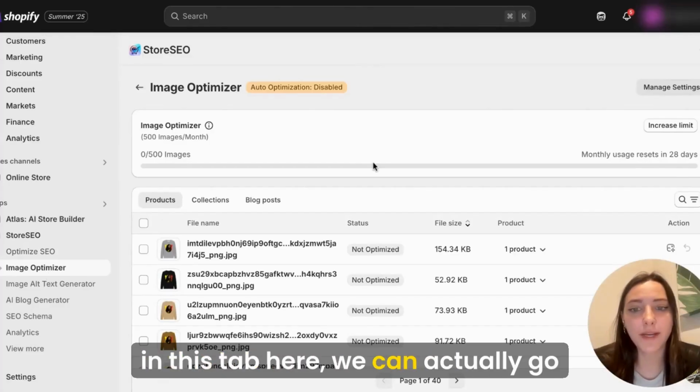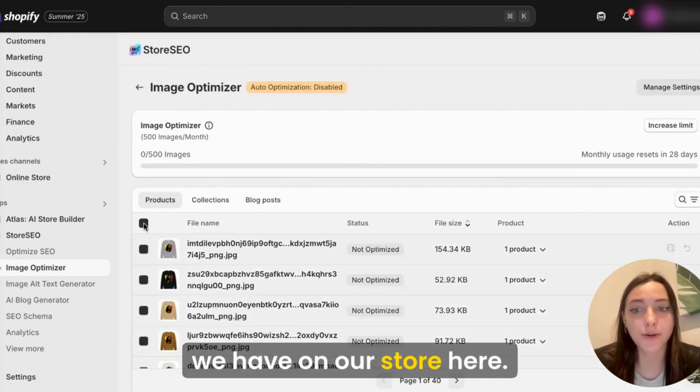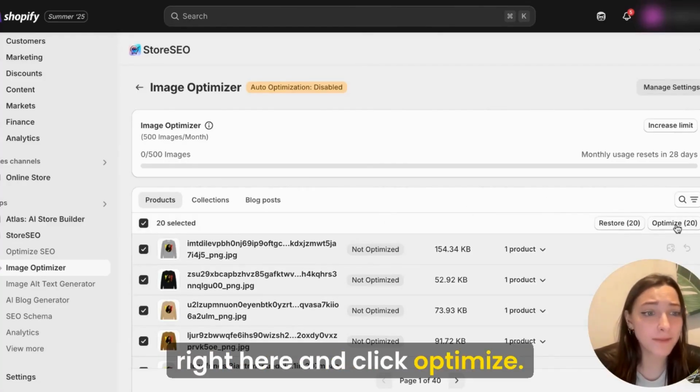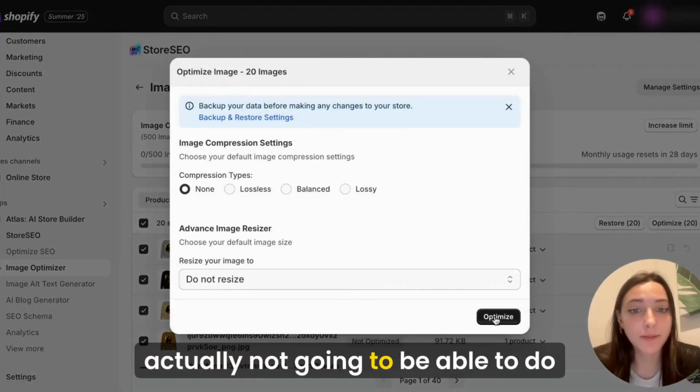All right, so now go to the image optimizer tab right here. In this tab here, we can actually go and optimize every single image that we have on our store here. So you can click all of your products right here and click optimize. All right, so I'm just going to click optimize. And once you click this, I'm actually not going to be able to do that.